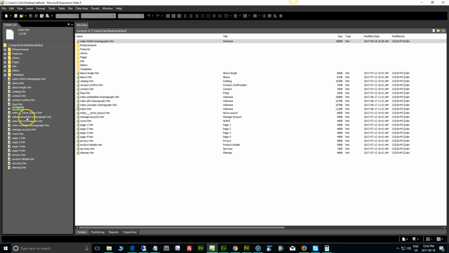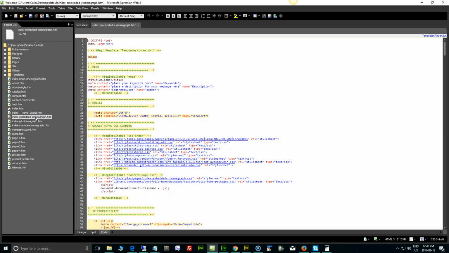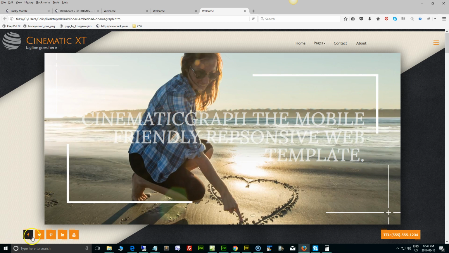Okay, so what you have in your package is the index page, and that loads the YouTube video. You also have an index embedded cinemagraph. I'm just going to open that up and preview it in a browser so I can explain what this is, because it's kind of a cool option. Let me just pull it up here. There we go. This cinemagraph, this video actually loads in from a different website altogether.